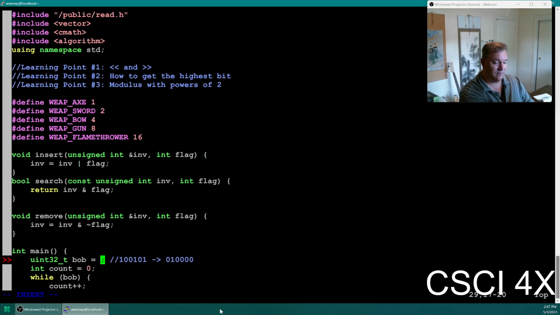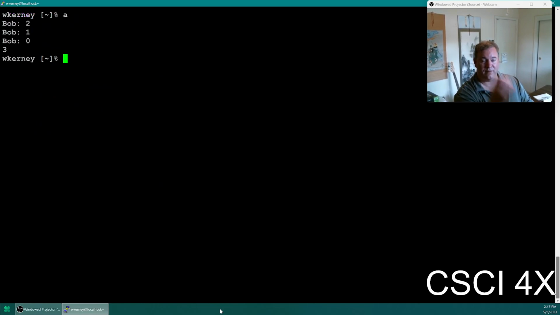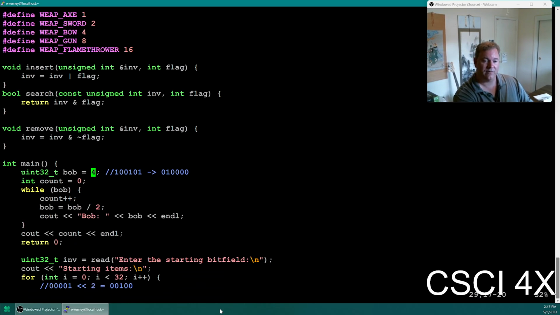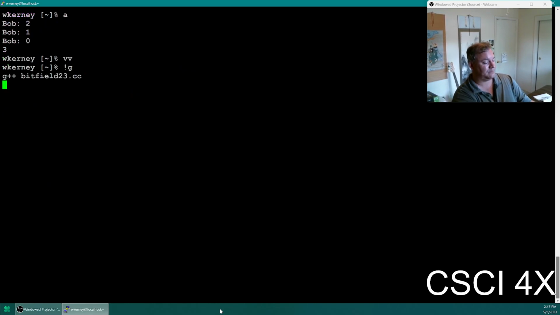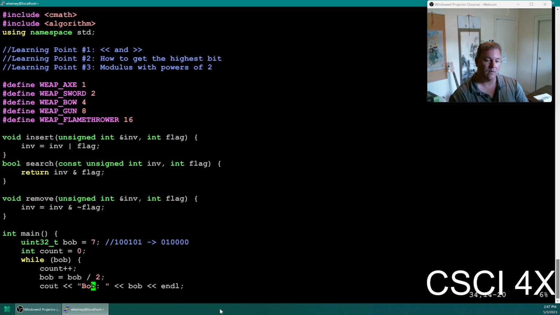If we set this to 4, then it is the 3rd bit, right? 1's bit, 2's bit, 4's bit. The 3rd bit is the highest bit. If we set this to 7, the 4-bit, the 2-bit, and the 1-bit are all set, so the 3rd bit is still the highest number. So it's a repeated division by 2 to get the biggest number.